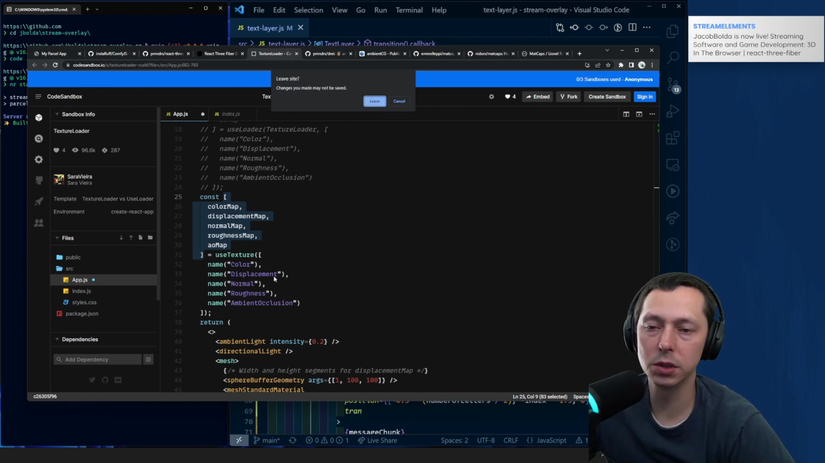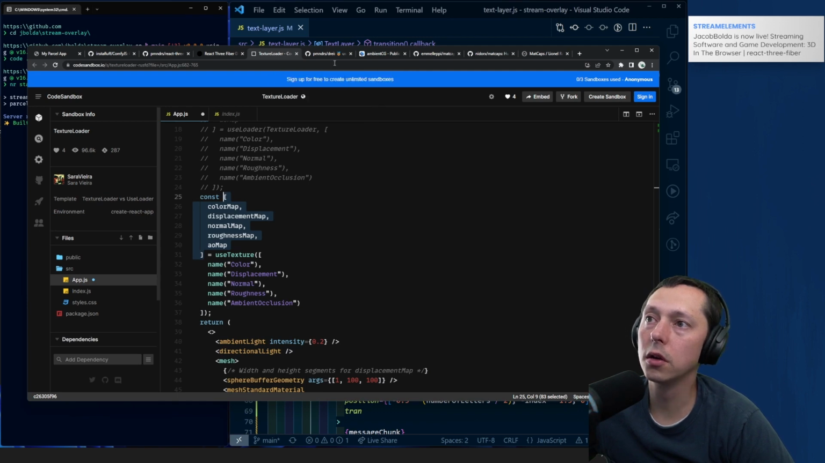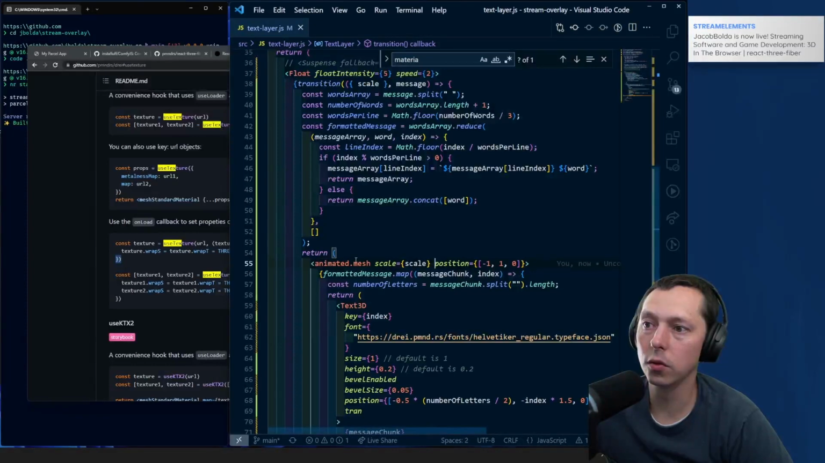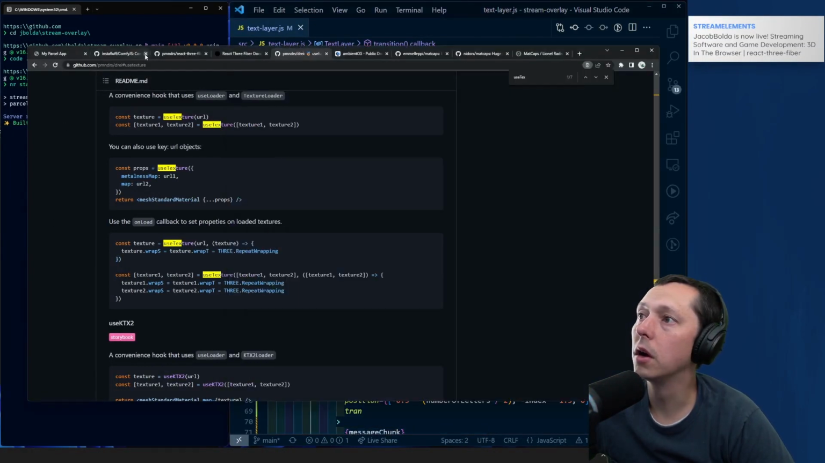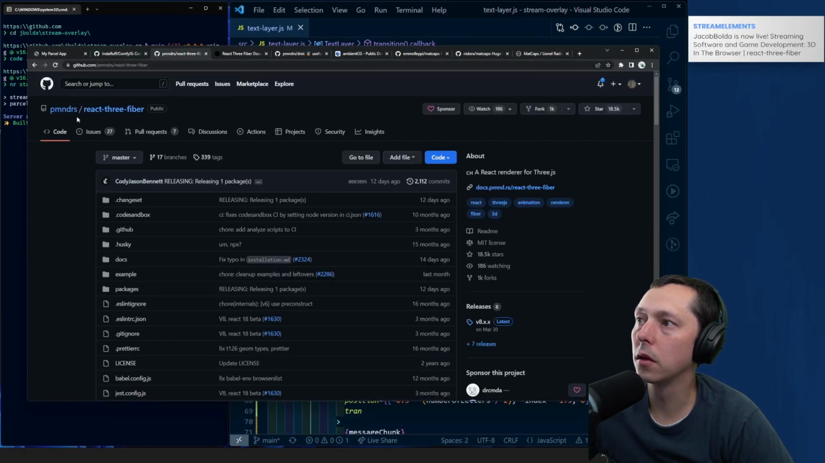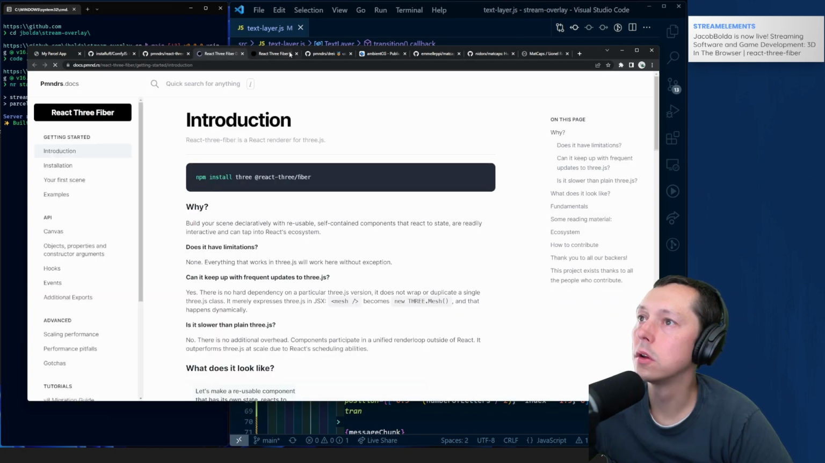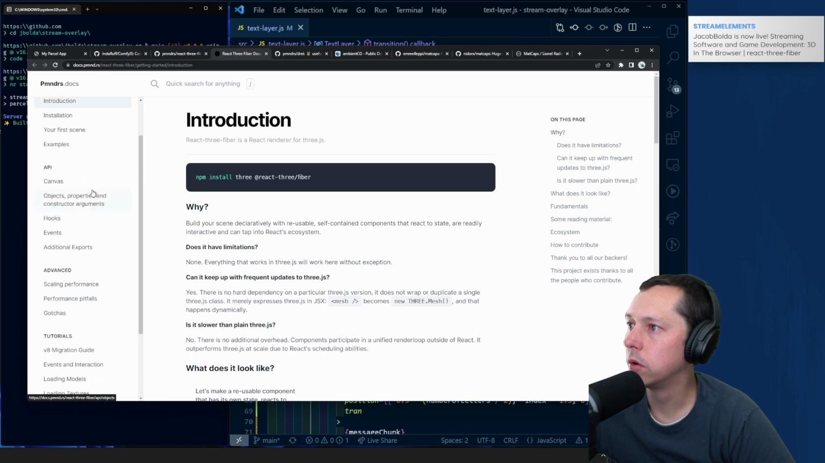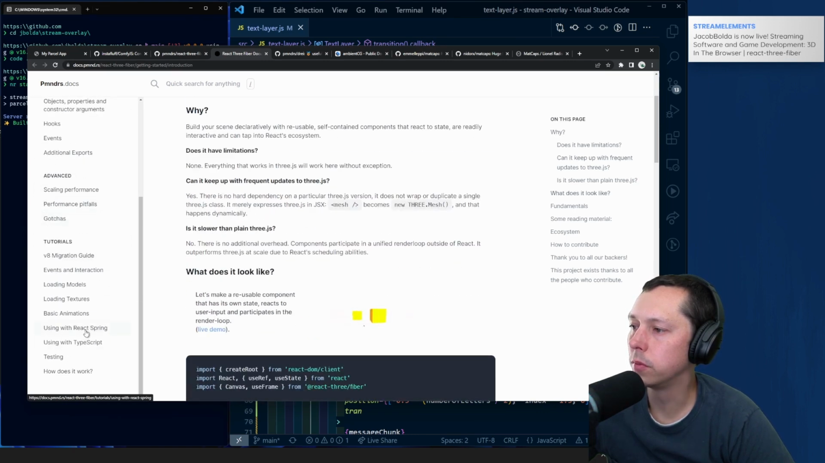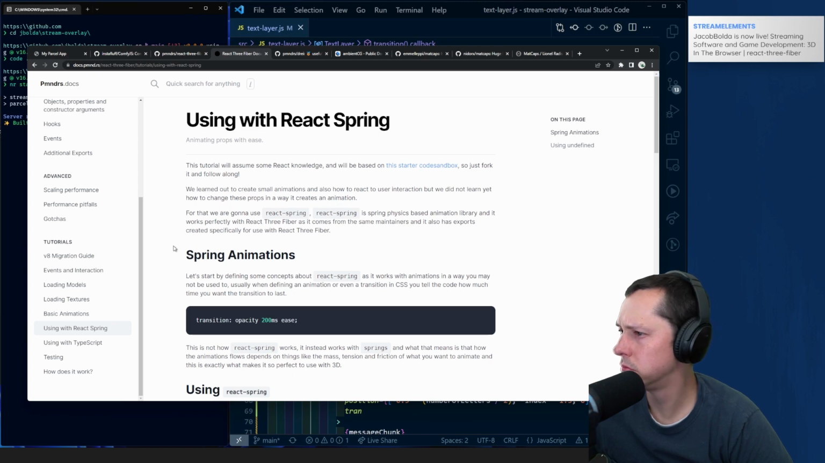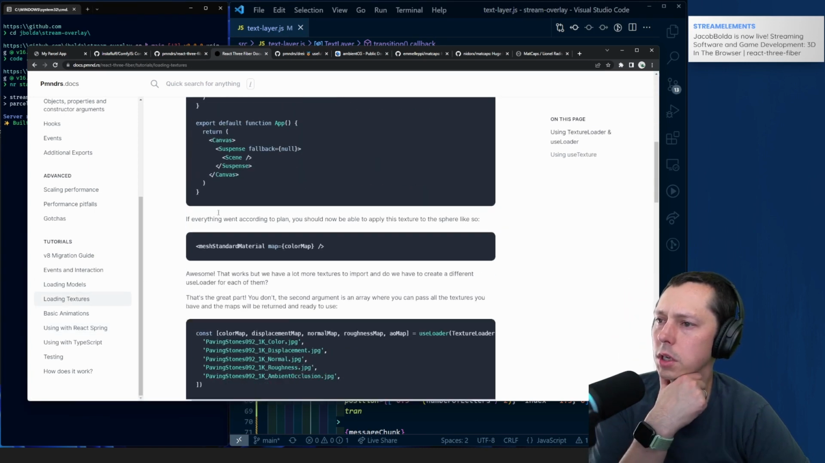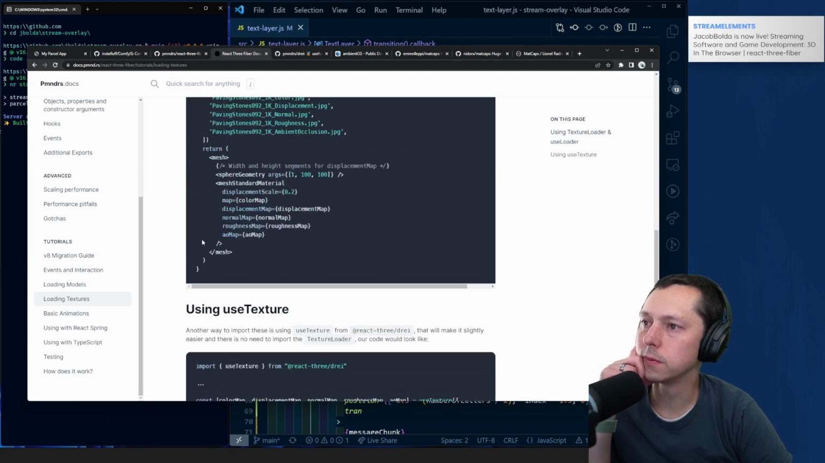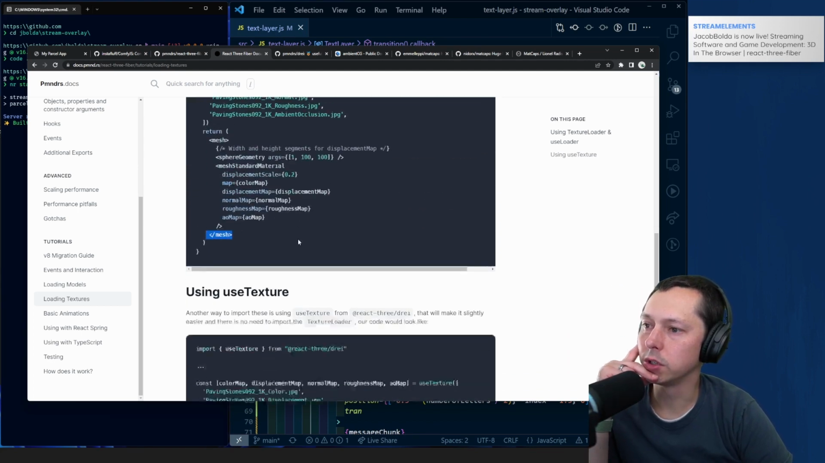So this example seems fine, but I think we're doing enough different that we're running into this issue. I guess I had it open already. If we go to loading textures, this is specifically dumping it into mesh standard material, which is part of mesh.